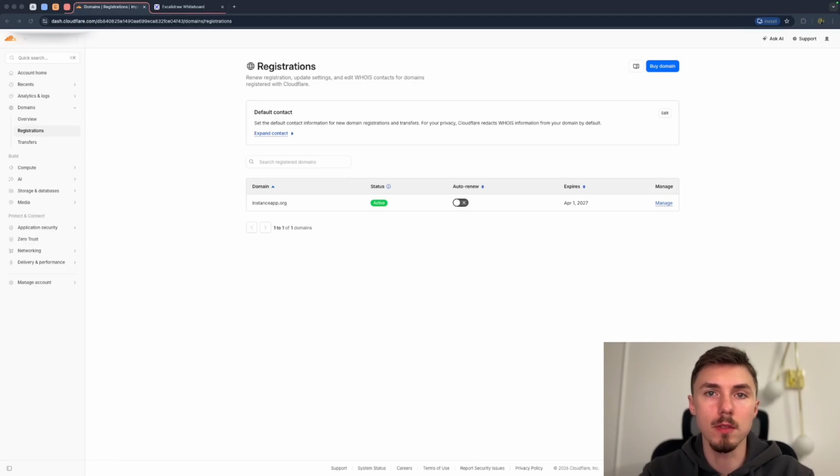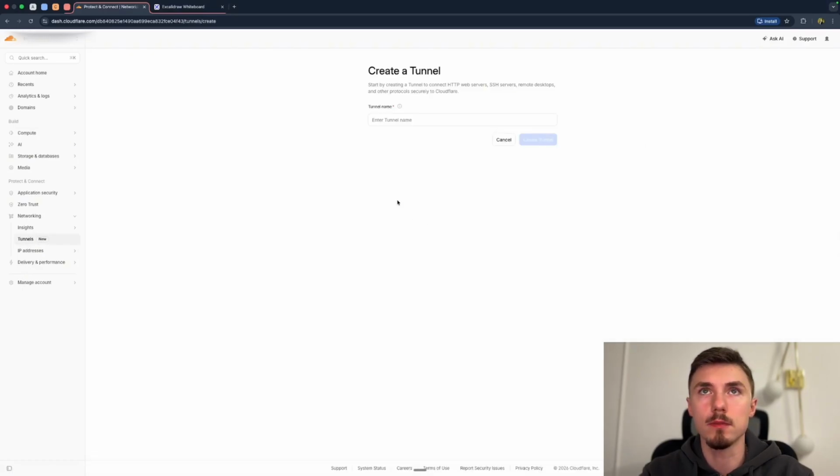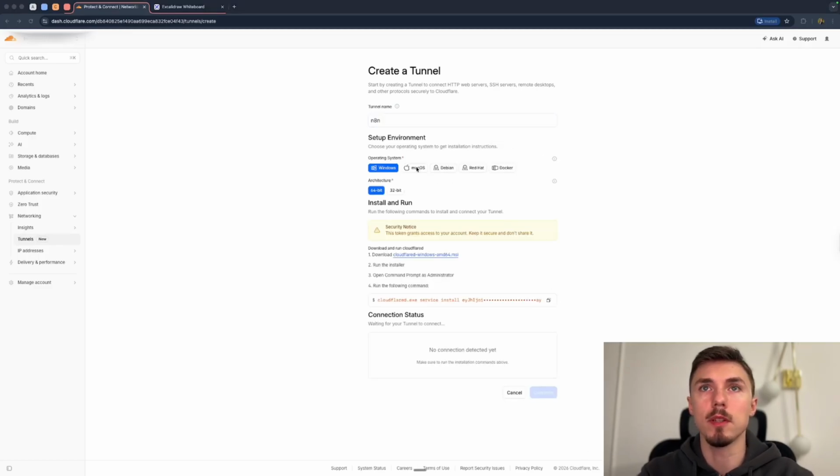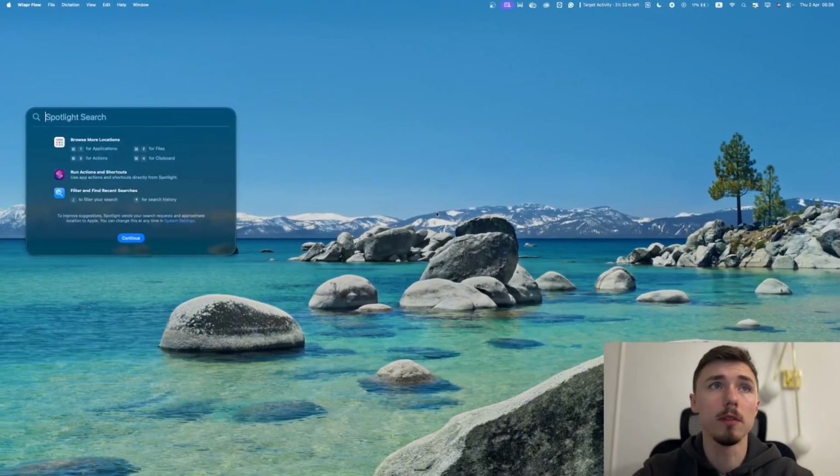The next step is to configure a network tunnel. For this, move to networking, tunnels, and create a new one. Name it as you wish. For me it could be N8N, create, then choose the environment. For me it's Mac, and just copy the command. Then move to the terminal and just paste it.